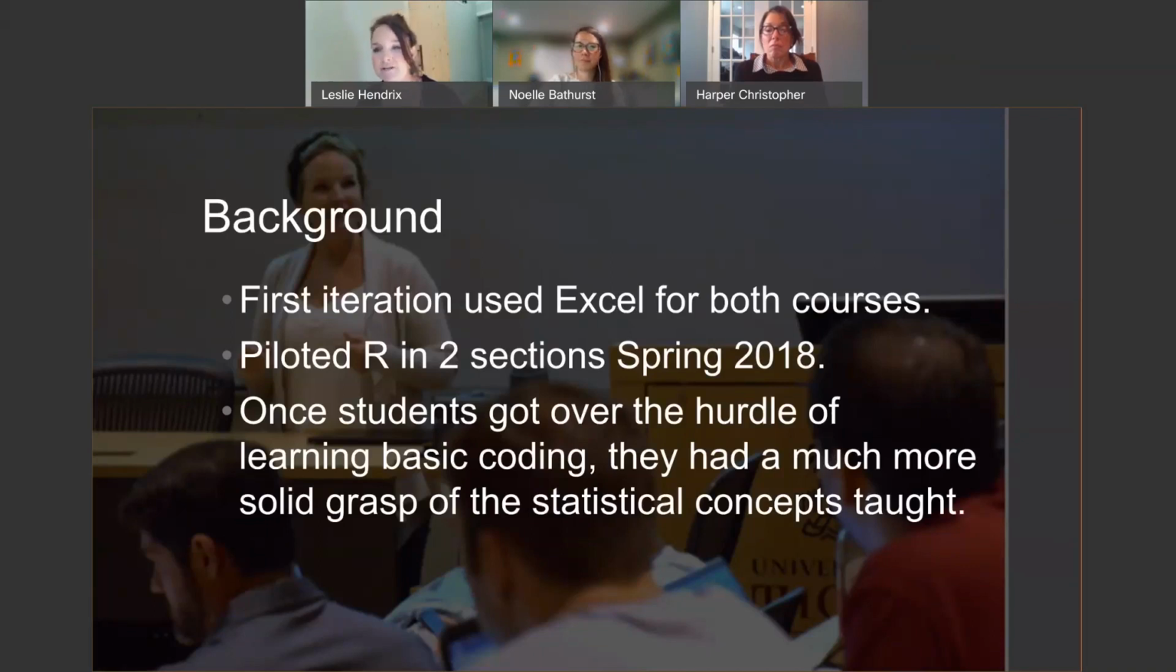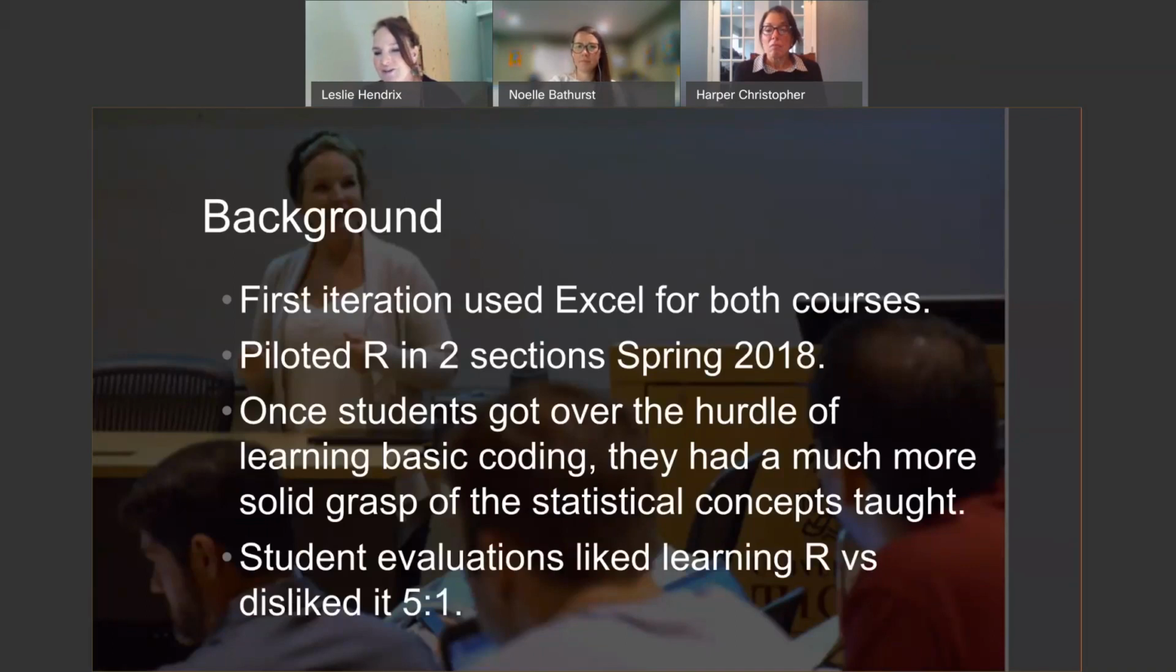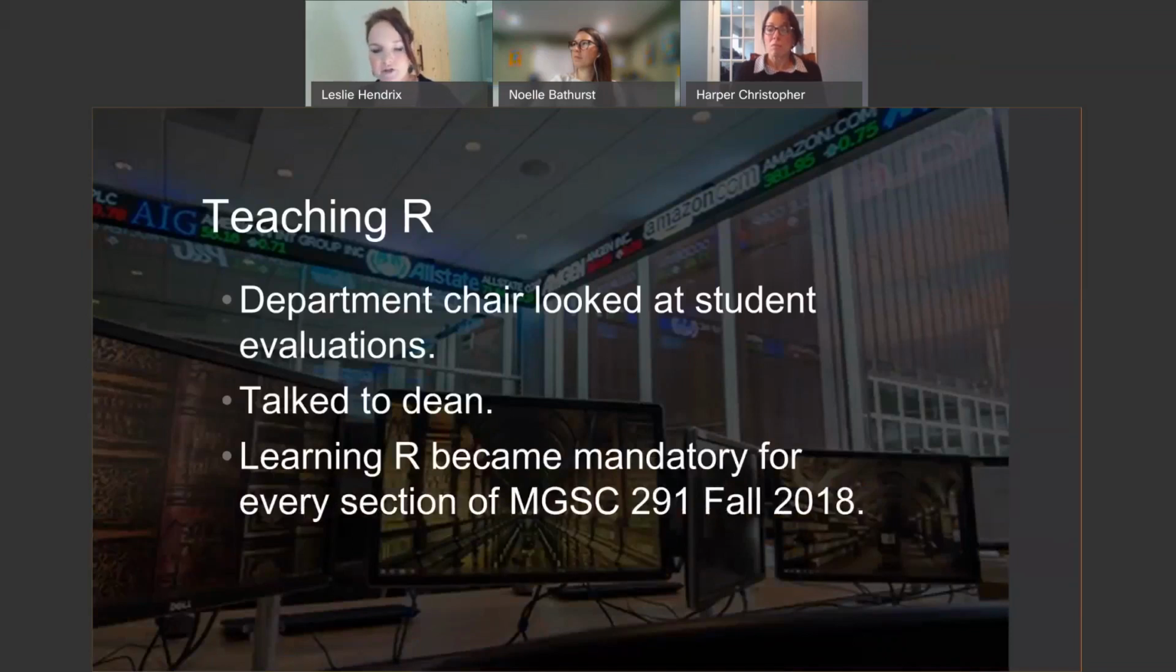And in addition, according to the student evaluations, they liked learning R versus disliked it at a 5-to-1 ratio. So the department chair looked at my evaluations. He's a very good department chair, and he really keeps track of what's going on in the classes in our department. And so he read all of my evaluations, and there were quite a few of them because I teach large classes. And he talked to the dean about it, and the dean said, okay, let's make it mandatory for all sections of our second course in statistics.